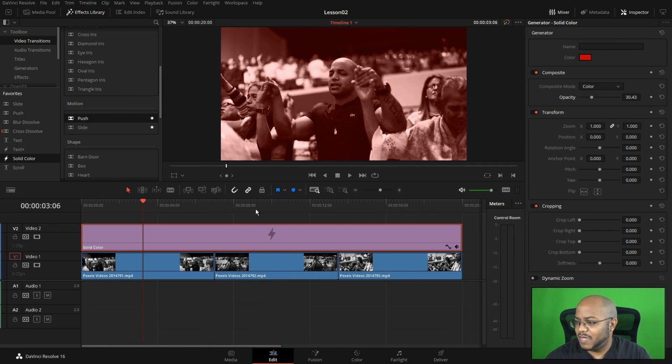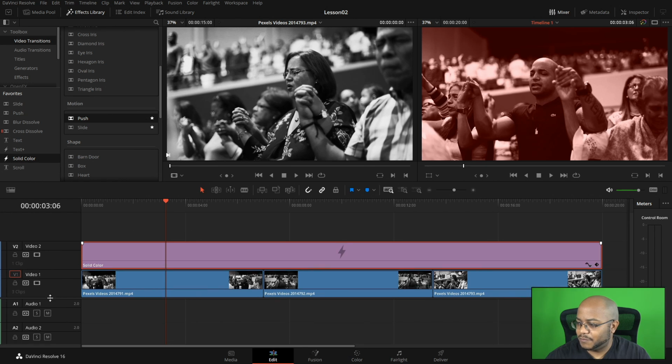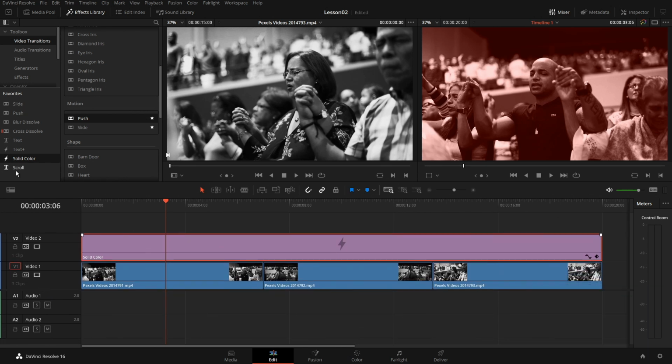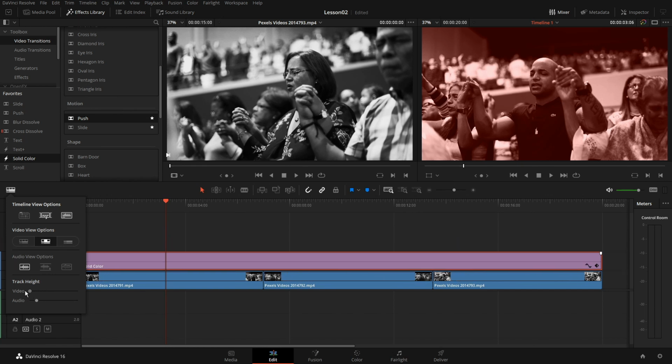And then in the same time, we want to play with our transitions and stuff like that. So very simple so far. All right, let's close the inspector and let's drag this down so we can have some more space. If you come over here to your timeline options, let's go ahead and change the height of our video and audio. And this is a little scroll wheel bar, so you can move this to the left to change the sizes of everything so it's easier to see.